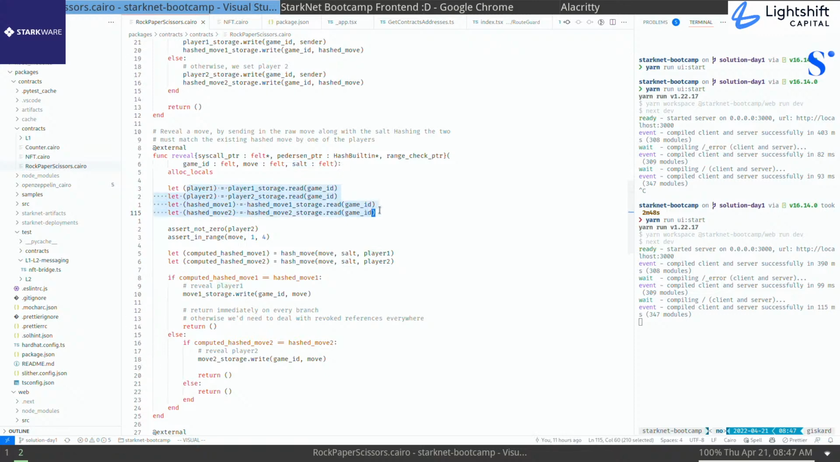So we read both players, we read both hashed moves. Player 2 cannot be 0, which means that this can only be called once both moves are committed. The move needs to be in the range of 1 to 4, 4 is non-inclusive, so this is 1, 2, 3. So I just went with an approach where 1 is rock, 2 is paper, 3 is scissor. And that just simplifies a bit the math down there to check who won.